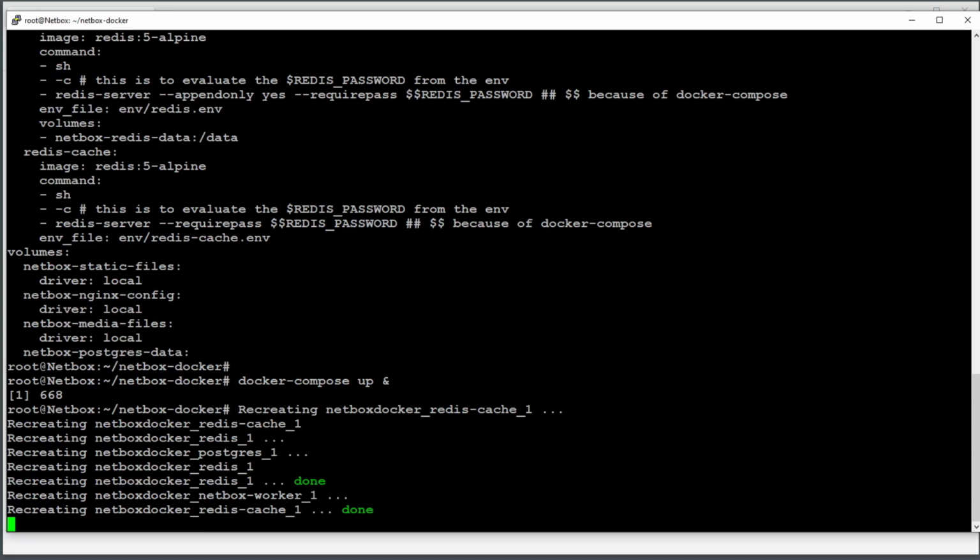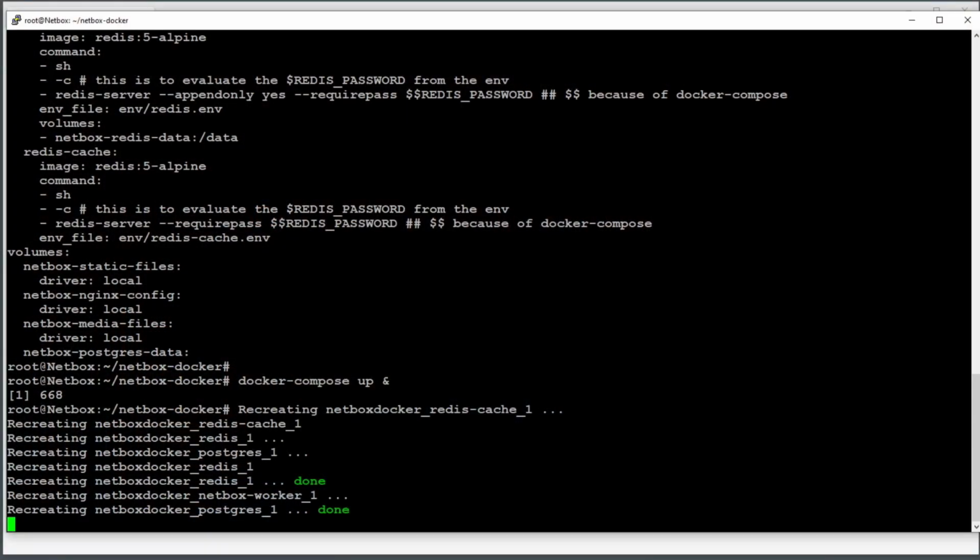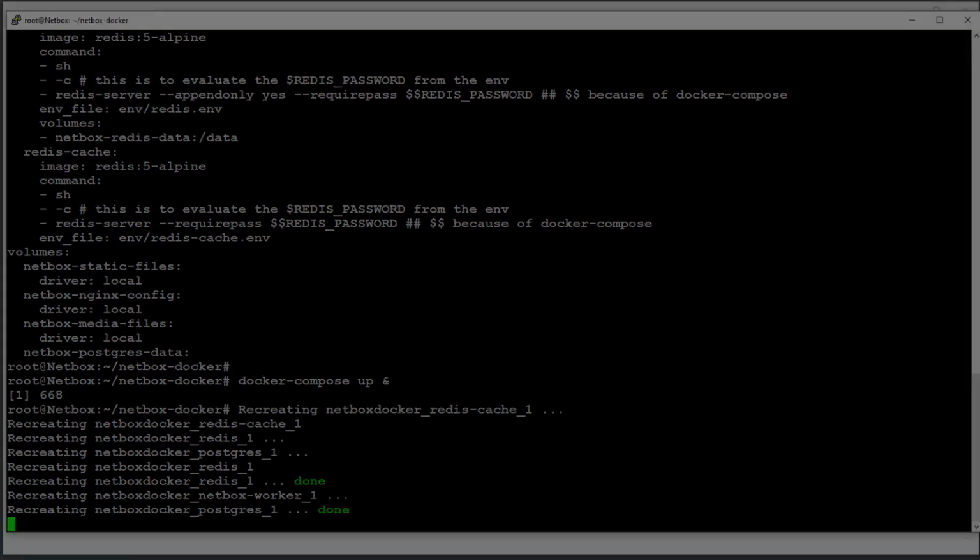Now, if you remember, my little install running on Proxmox has like 256 or 512 megs, not even a gig of memory. So it runs slow, so give it some time. Behind the scenes, it's actually building all of those Docker images based on the Docker Compose script. When that's done, that will get Netbox up and running.